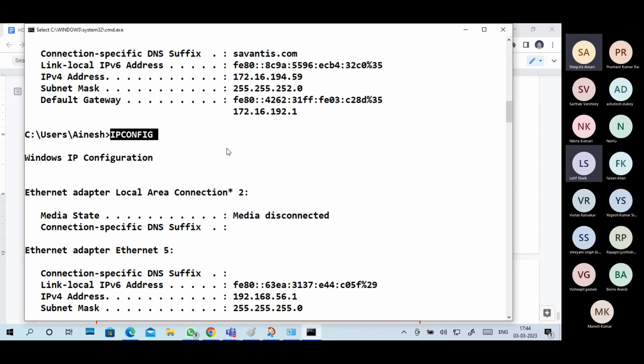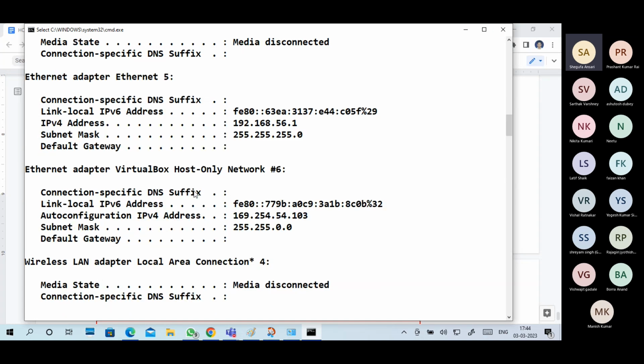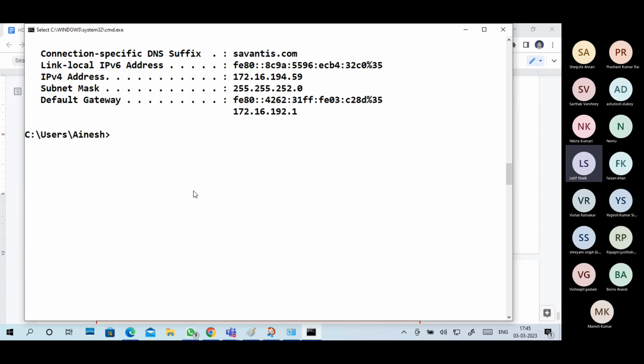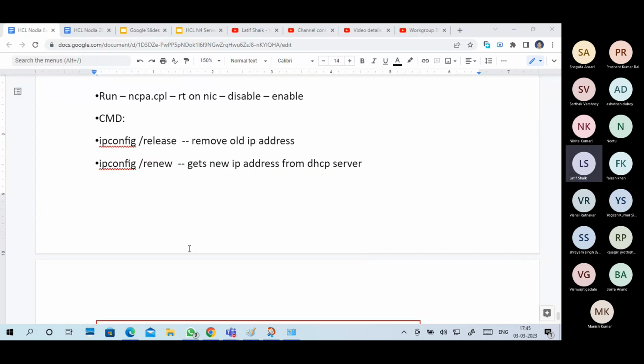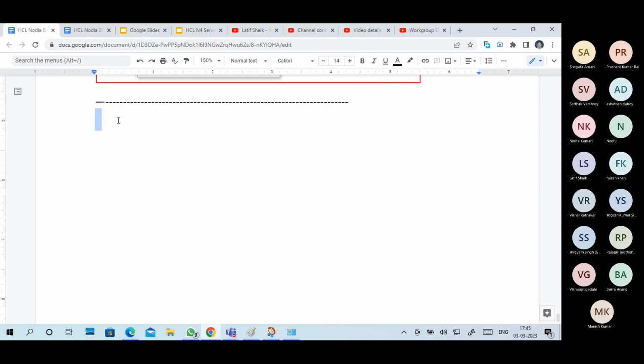Sir, but can we write ipconfig /release or renew? If I do it, my currently connected IP address will be removed. That's why I'm not showing. It will remove the current IP address, and if it does, you will get disconnected. Okay.